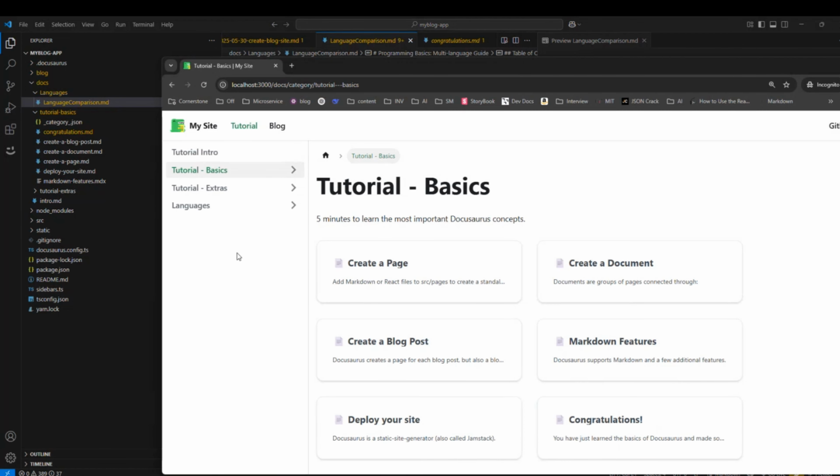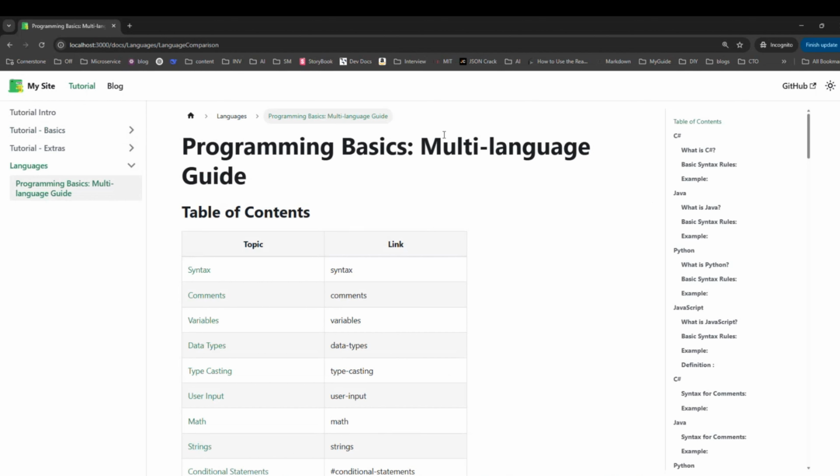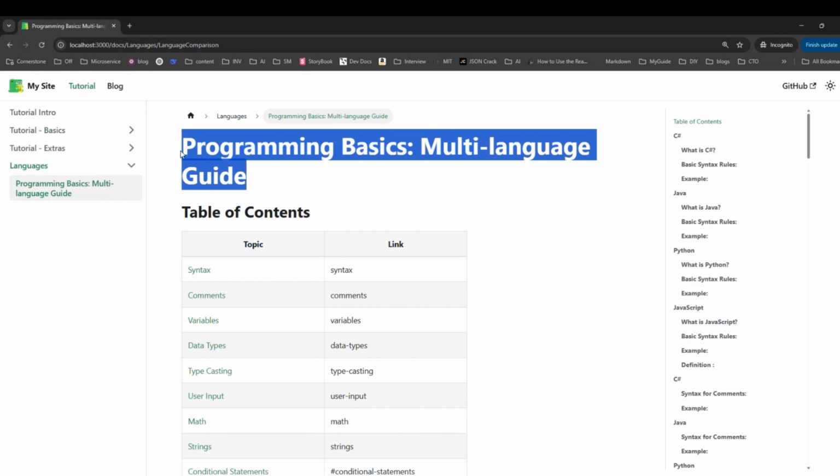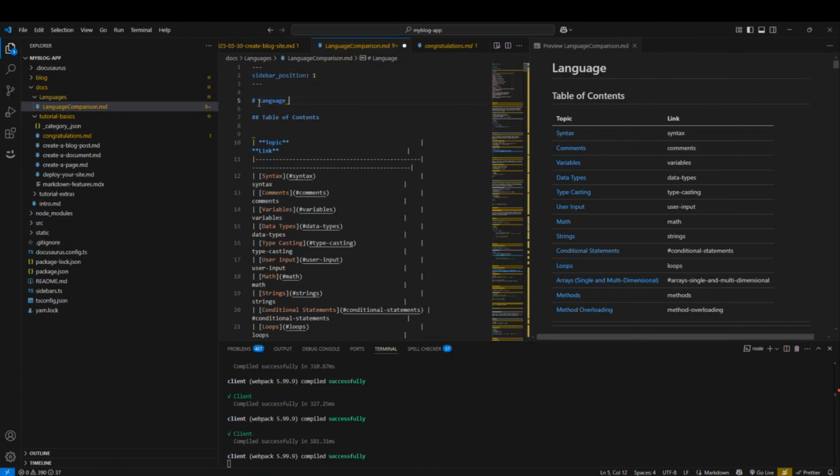Okay. So this is not magic. Everything is done via configuration files that are pre-configured. We can always change these configurations based on our requirements. So you can see the file that is there, but we had a very big title. What we will do is change it to programming basics multi-language guide.